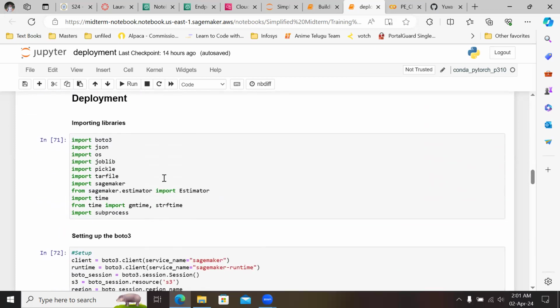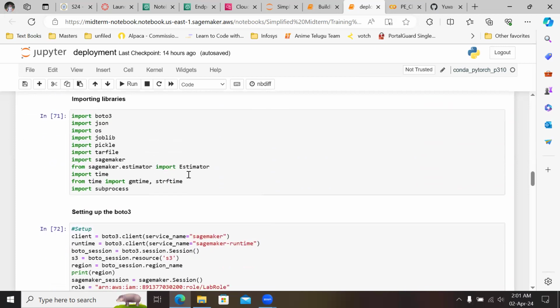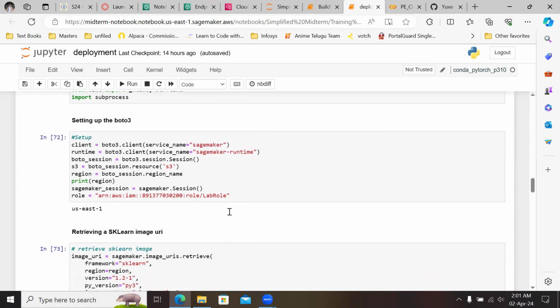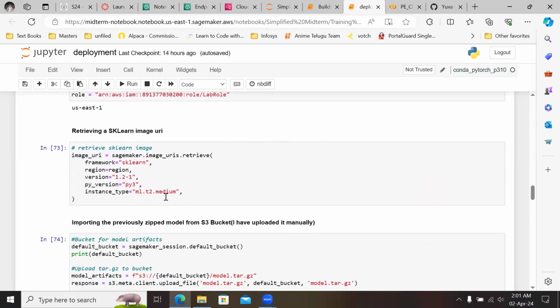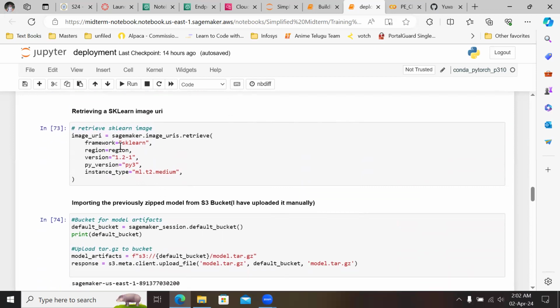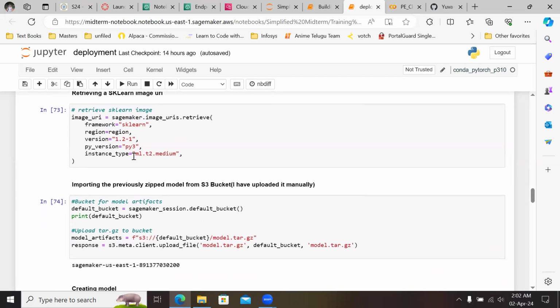Let's go check out the deployment here. We are importing all the necessary libraries here. Later, we are establishing a connection with SageMaker using the Boto3 library. We are creating an image URI here, a scikit-learn based image URI, where we are mentioning the framework, as we are going to deploy a scikit-learn model, and the version we are going to use is 1.2.1 here.